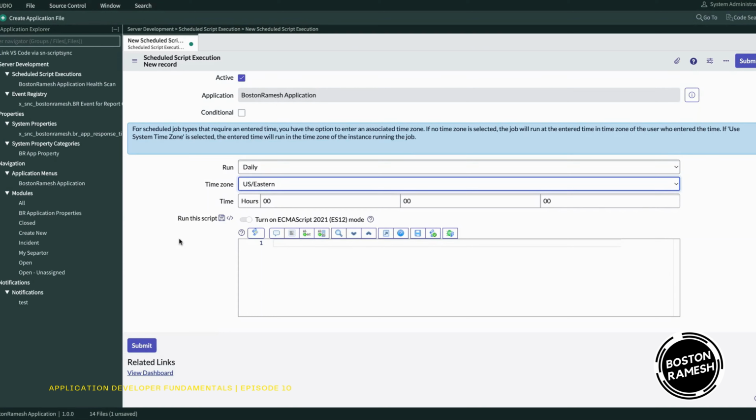If somebody is in India, they would select a different one. And this is a 24-hour time period. This is hours, minutes, and seconds. So if it is 23 hours, then you're talking about 11 o'clock at night. And then you write the script.